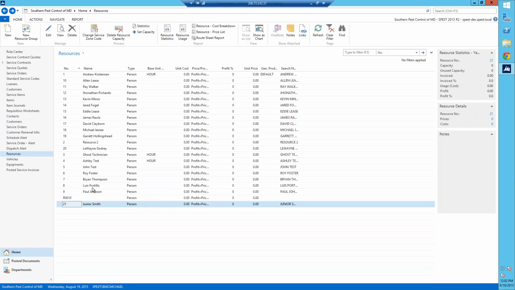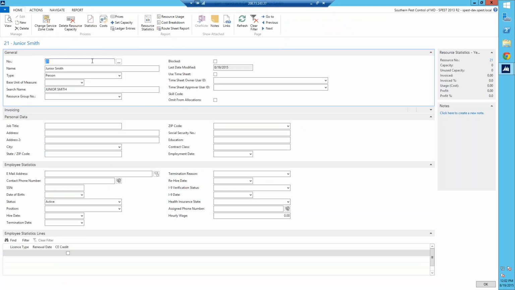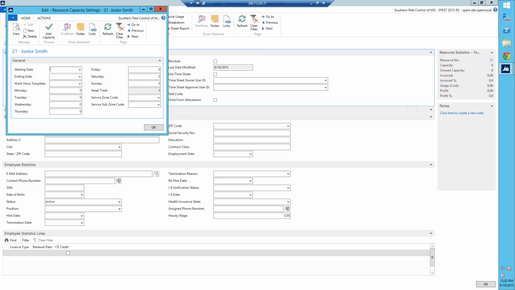You can do one thing. You can do it from the list, or if you actually click on his name to go into his account, either way, it's the set capacity button. You hit set capacity, and like I said, let's say you wanted to put him on for next week. You go starting date Monday 8/24 through Friday 8/28. Typical schedule 9 through 7. Then you just click on the service zone code.